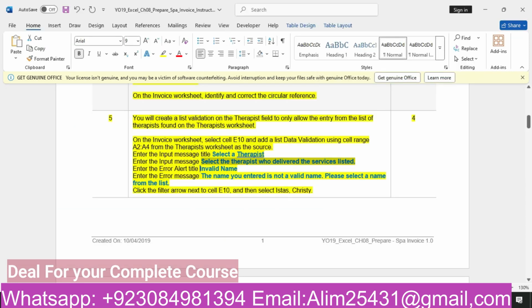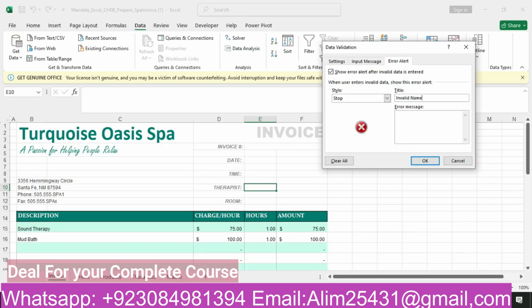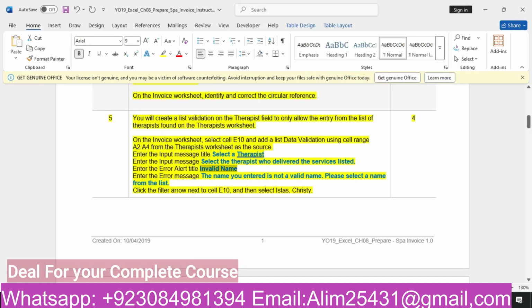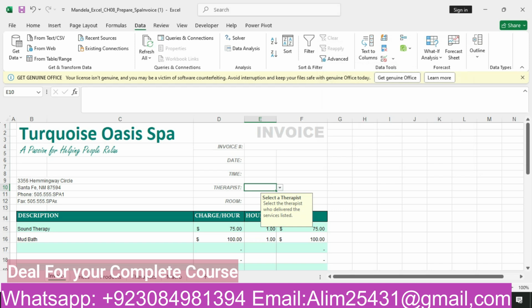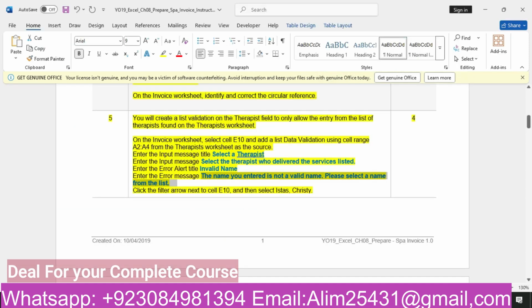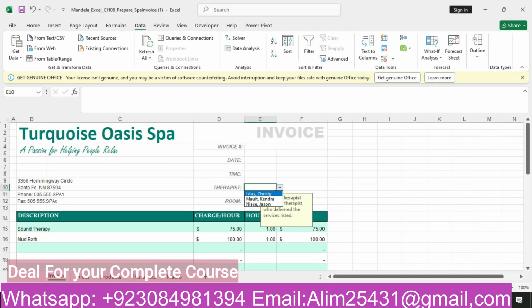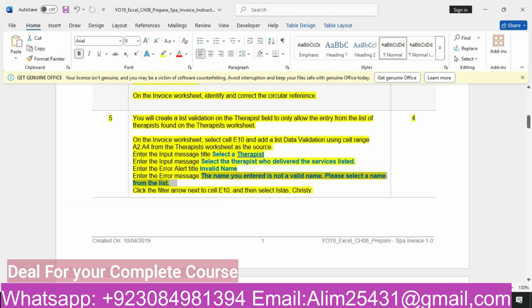And here the error title is Invalid name. We'll copy this and paste this one as the error title. Enter the error message. The error message is: The name you entered is not a valid name. Please select a name from the list. So we will copy this and paste this one to our error message and press OK. And what other thing is he saying? Select the drop-down arrow next to the cell E10 and then select Iztacresty. So we will select Iztacresty in this. So that's our step number 5.